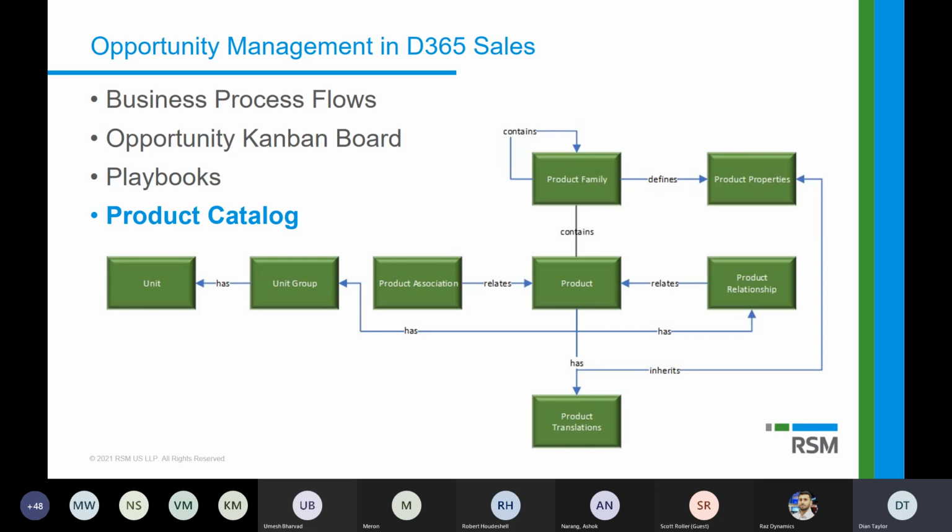So we already talked a little bit about the product catalog. It's really that collection of products in Dynamics 365 Sales that we have, right? A lot of times we see that this lives in an ERP system and is then pushed to Dynamics 365. You can see here, I wanted to put this image on here as well.